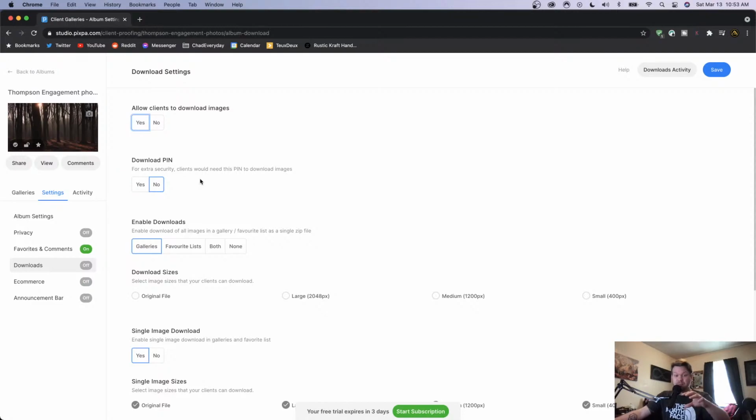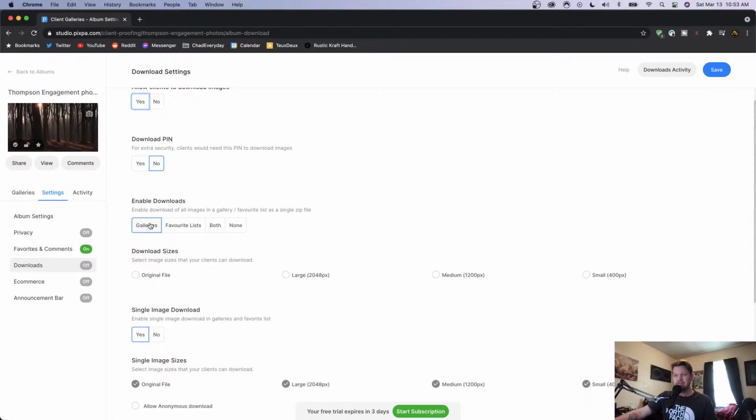So that way, if by chance the wrong person gets in the website and gets in that gallery, they still have to have a PIN. So it's like a second level of security and verification to make sure the proper person is actually getting that download. And then you can have them download galleries, favorite lists, whatever they want to do.